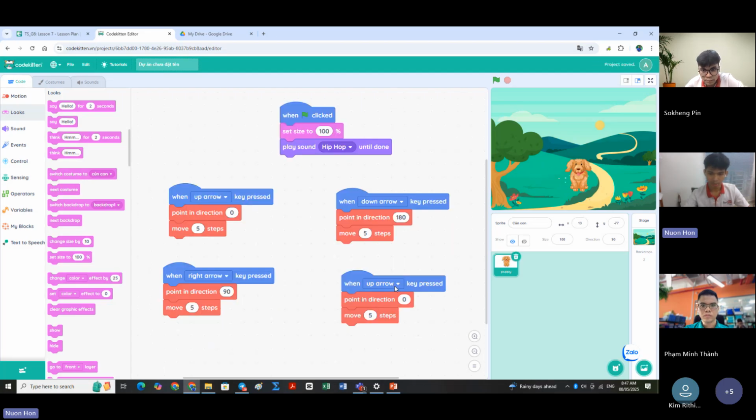And the last one is to the left. Yeah, so you can change the direction to minus 90 degrees. Yes, so you can use the left arrow to move it to the left.